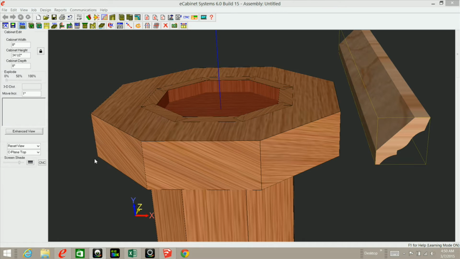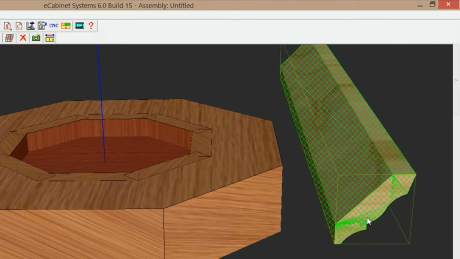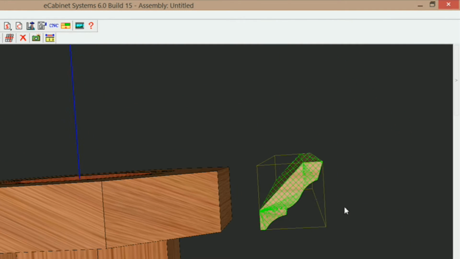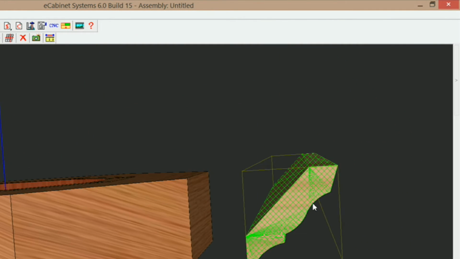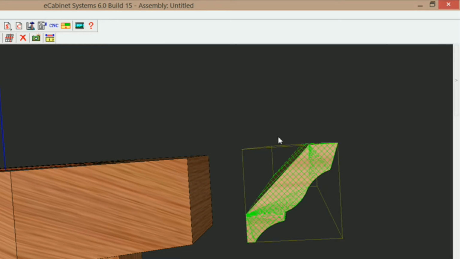Now the way I came up with these measurements was I picked out a molding that I wanted to put on this column, and I got my measurements from that. And this is that piece of molding. And as you can see, I have my frame visible here, and that allows me to get a good visual on what I need to measure.